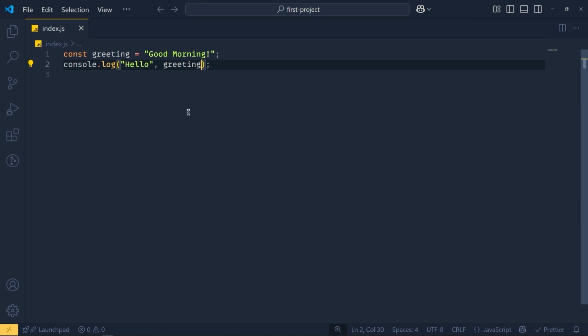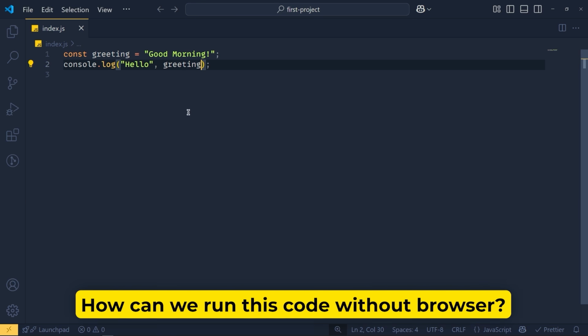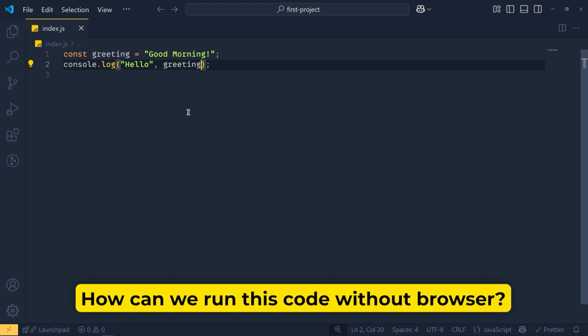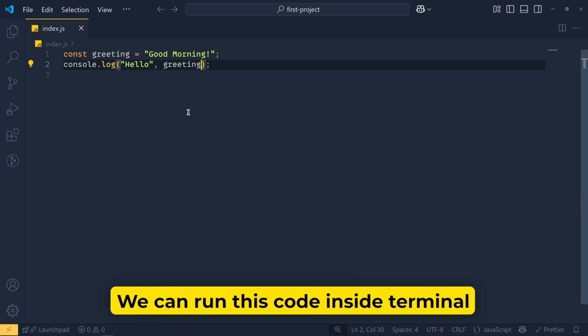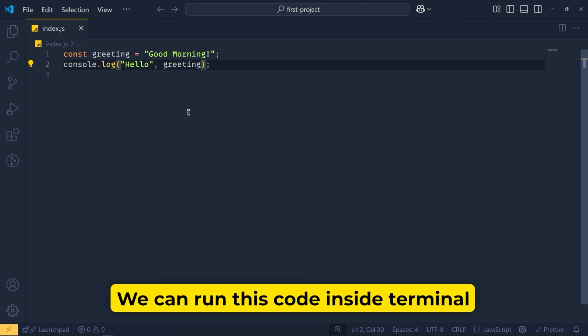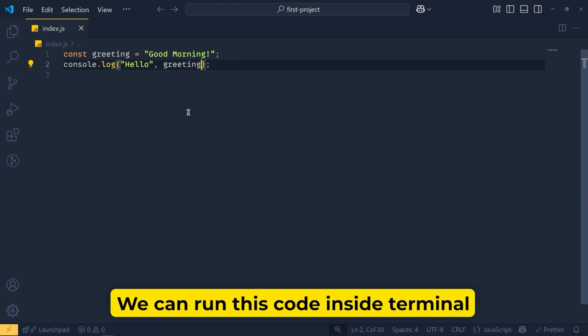Save this file. Now you might ask, how can we run this code without our browser? Because previously we were running JavaScript using browser. So to run this code using Node.js, we need terminal. We can use our system terminal and open our project folder in that terminal. Or we can use VS Code terminal. I always use VS Code terminal because it is easy to open.